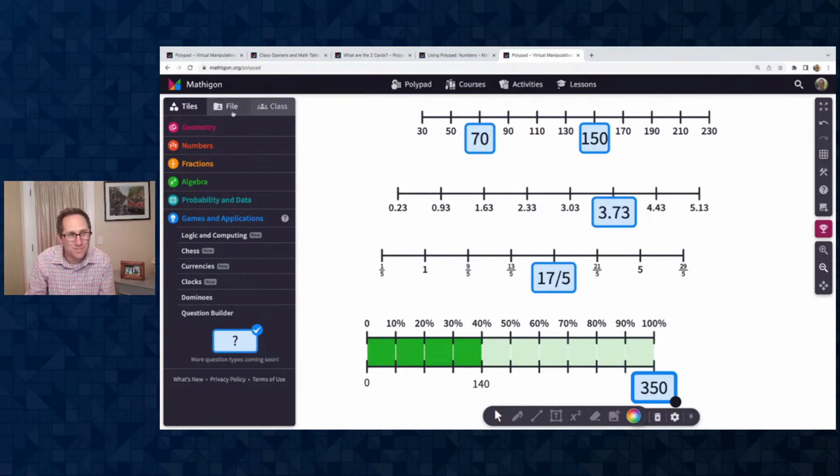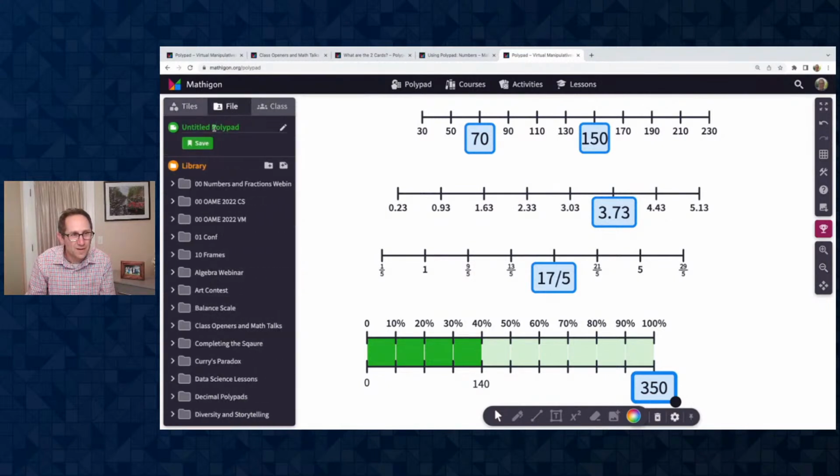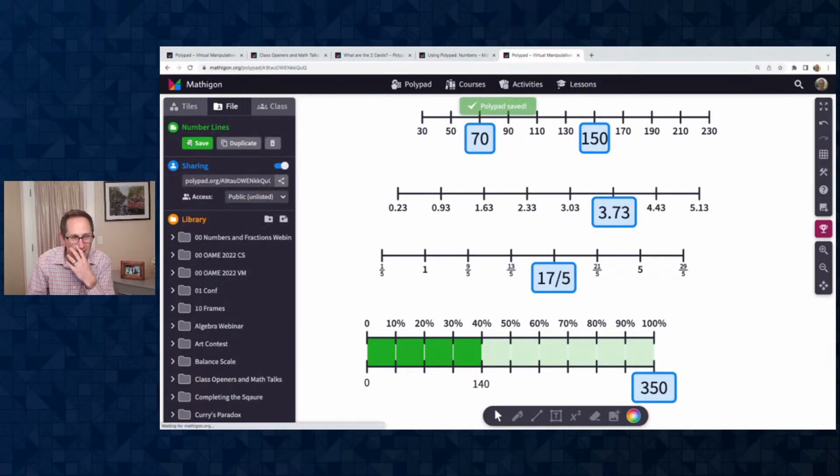I need to save it. So I'm going to go to File, Save. I'll just call this Number Lines. I'm going to save it. And now I can share this with the world, right? The easiest way to share it, I can go right up here into the URL, copy it. I'm going to put it in the chat so you can go click on it.